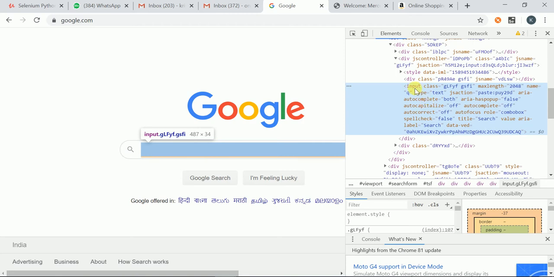Here input is the tag name. Class is an attribute, and this value is the attribute value. Maxlength is an attribute and its value is this one. Name is the attribute name, its value is q. Type is an attribute, its value is text.